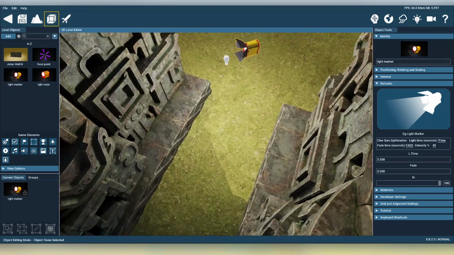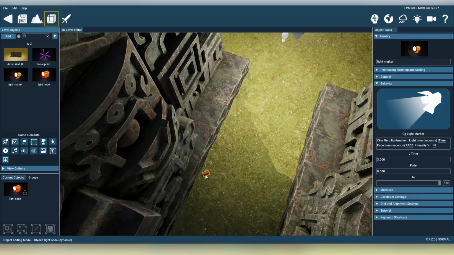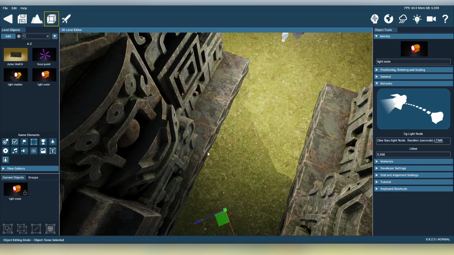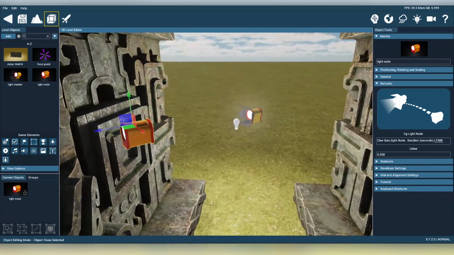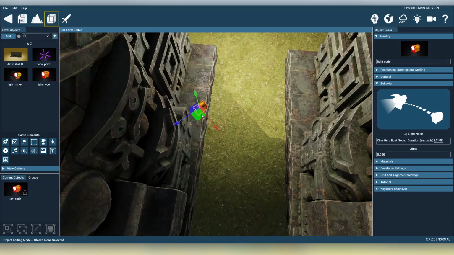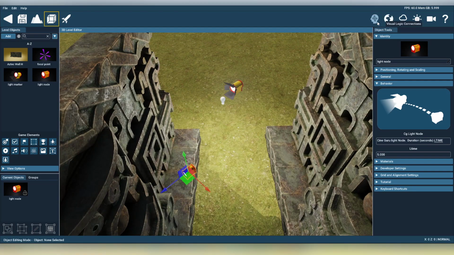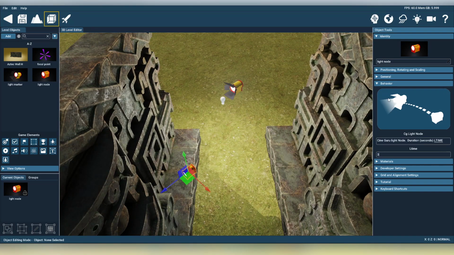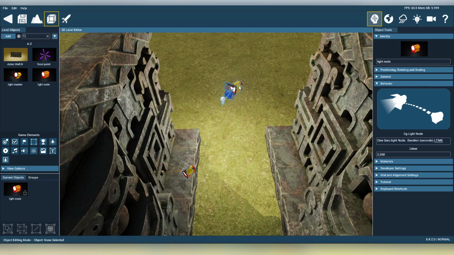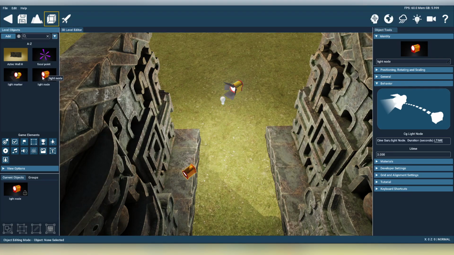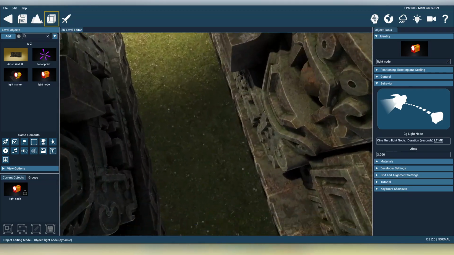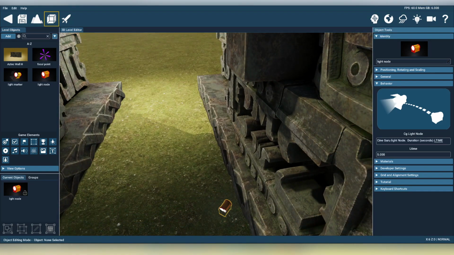So it's going to take 3 seconds to reach our first node. And our first node is going to be over here. Let's go there. And let's go 3 seconds to the next node. Just draw a connection between our light marker and our first node. Then our second node can be, let's go down here somewhere.